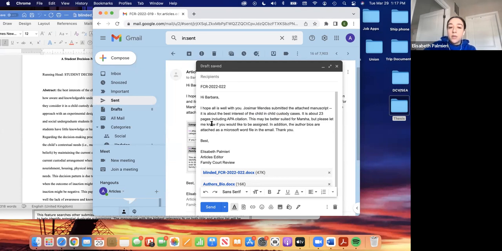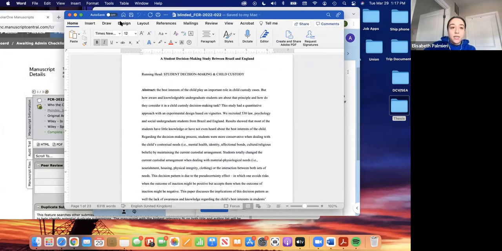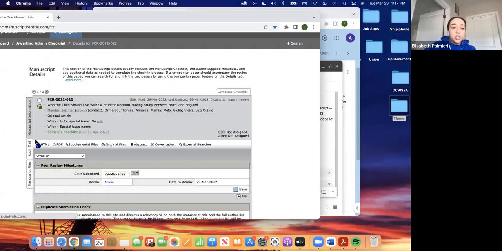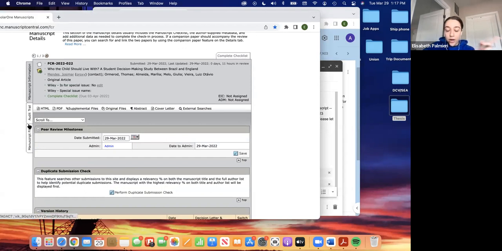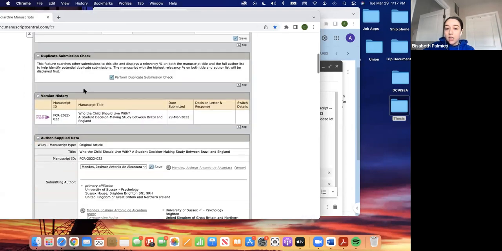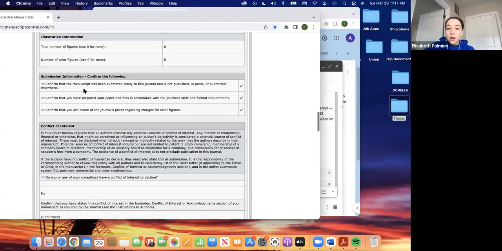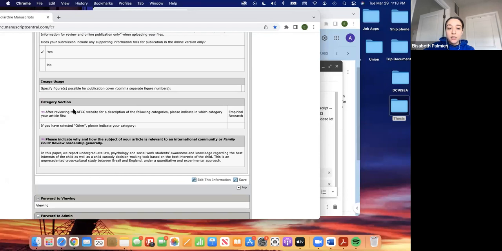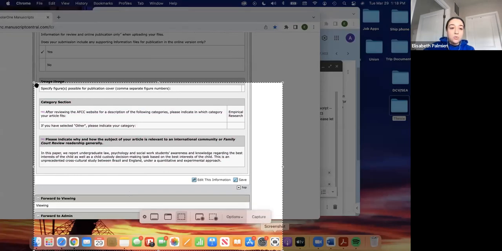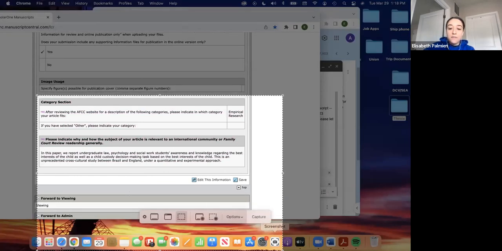Okay, so then the next thing you're going to do is screenshot these two questions right here. So where we were, the manuscript files right here, you're going to click to manuscript information right there. And then you're going to scroll down and screenshot these two questions, the category selection and why it's relevant to the family court review. So I'm just going to screenshot that and you attach that as a photo.